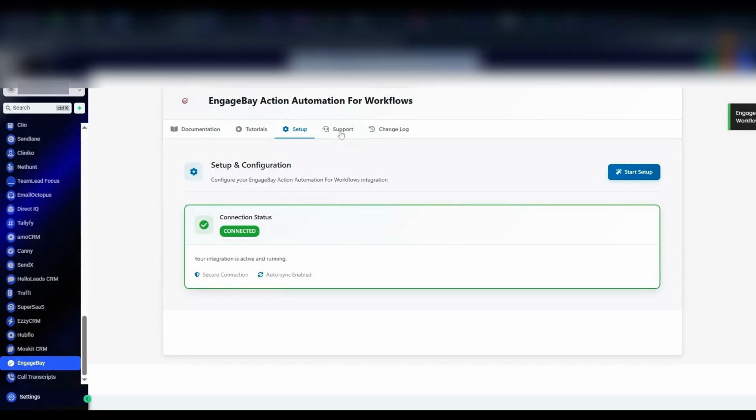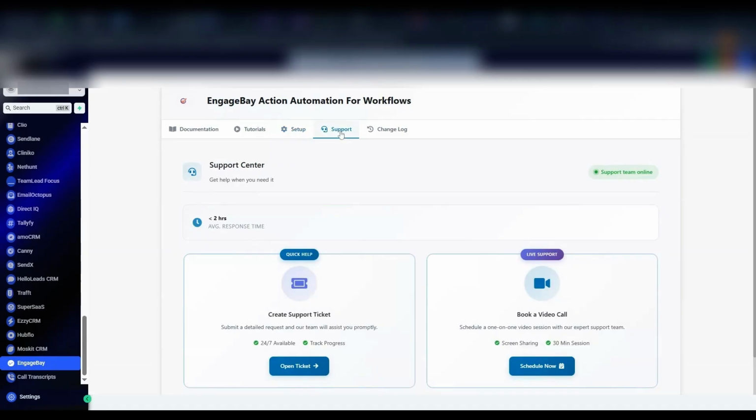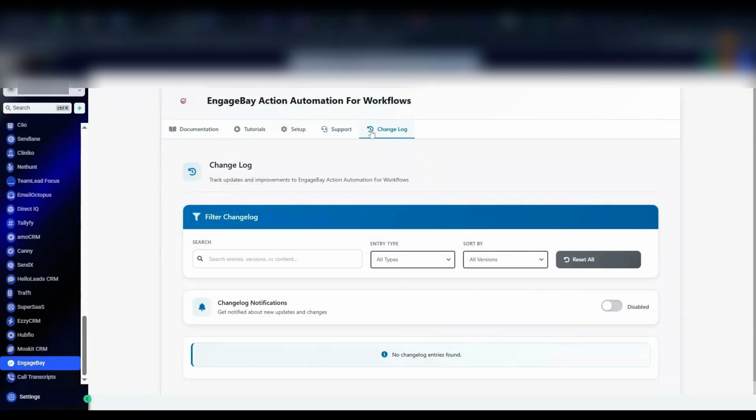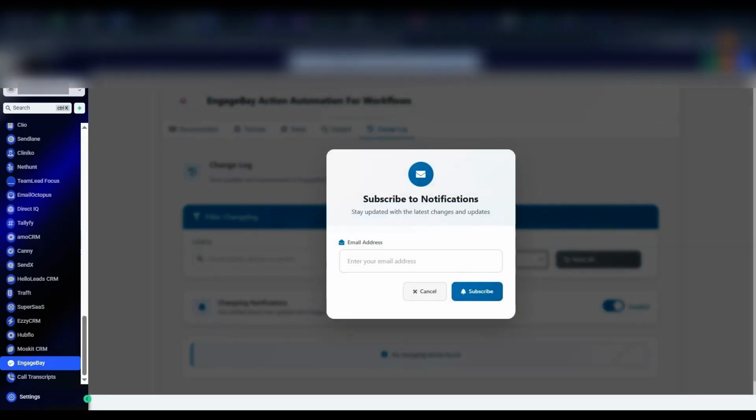Up next is the support tab. And here you can book calls or get tickets with our support team each time you have any issues. And finally is the changelog tab, which keeps you updated on any changes that have been made in the application. And you can also receive notifications each time a change is made by toggling this on, filling in your email address, and clicking on subscribe.